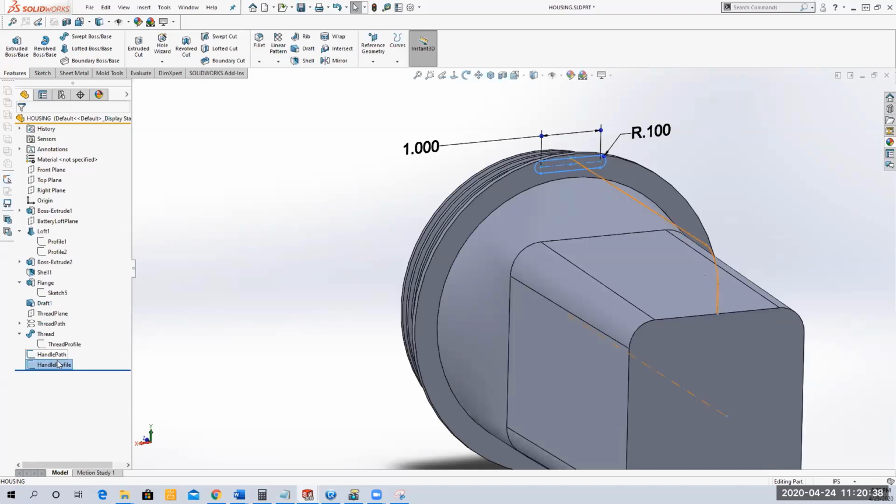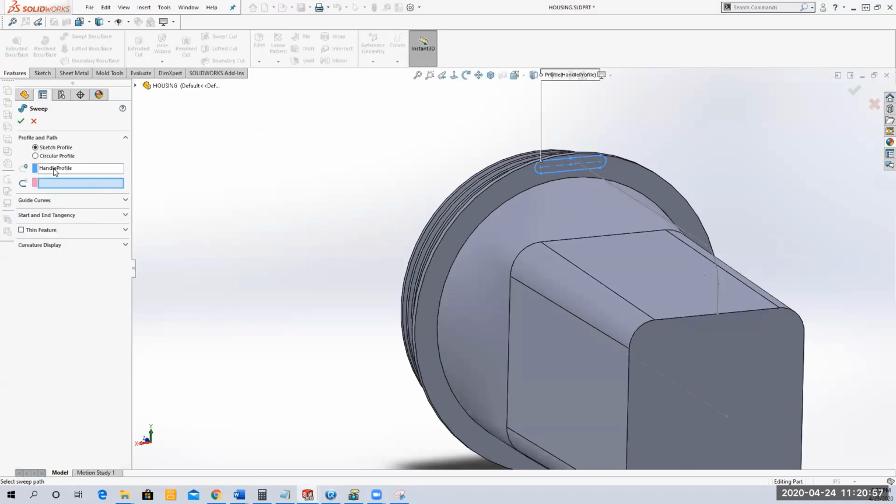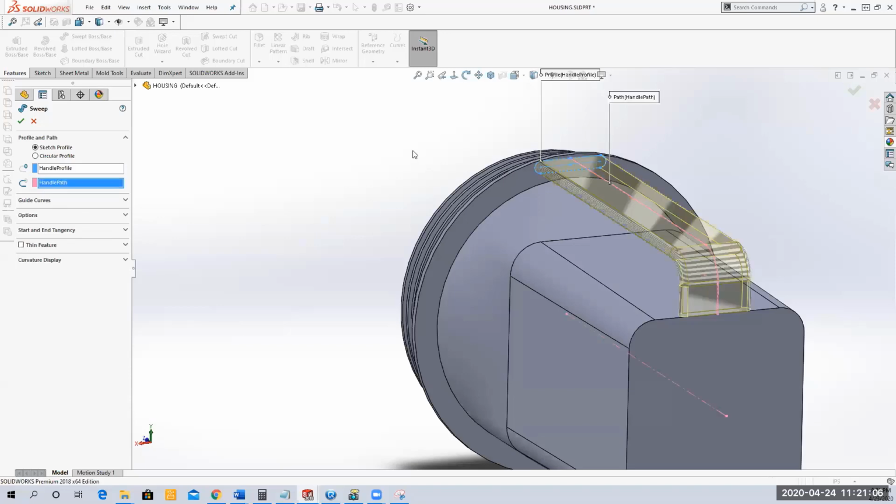Okay, so we've got two sketches. One's called handle path, one's called handle profile. We're going to use the Swept Boss Base tool here on the ribbon. Okay. So I'm going to select Swept Boss Base. It automatically selected the handle profile. Now it wants the path. So I'm going to select my path. Then I'm going to green check.